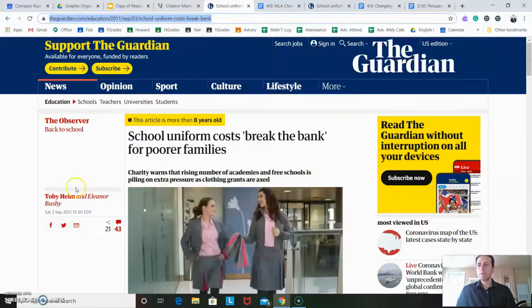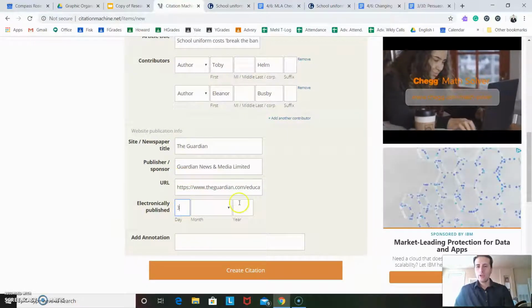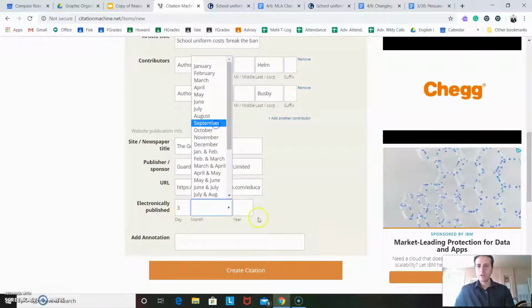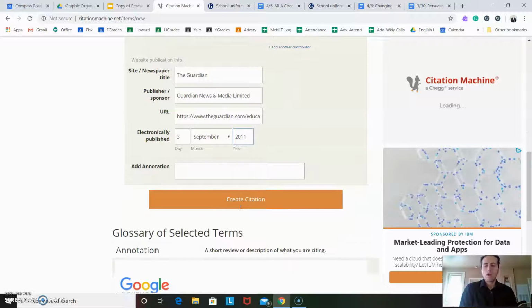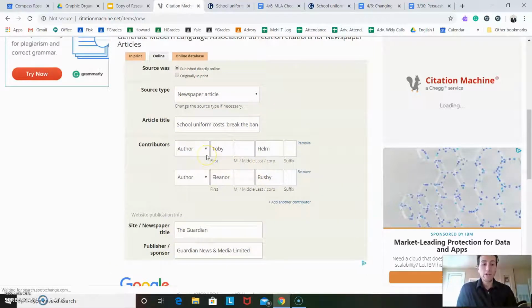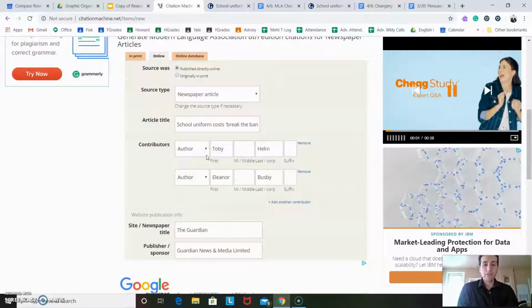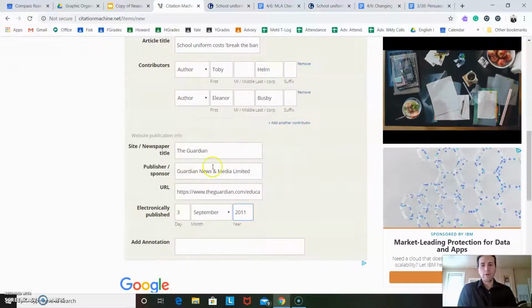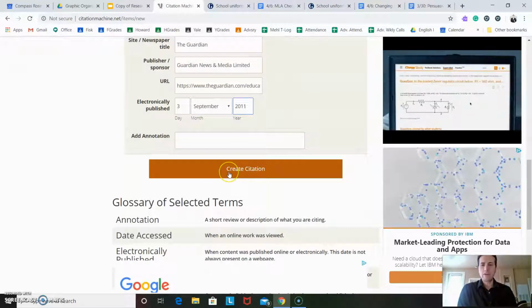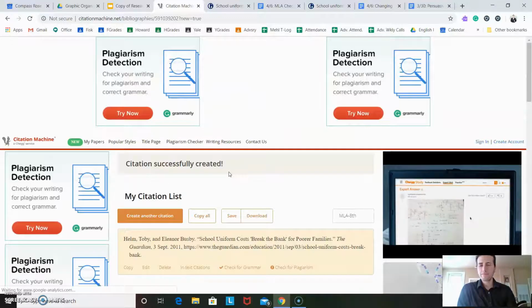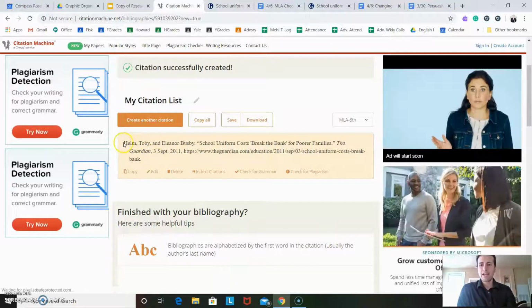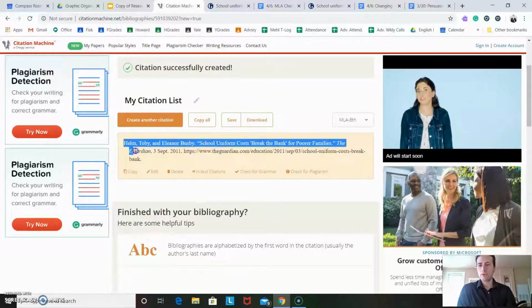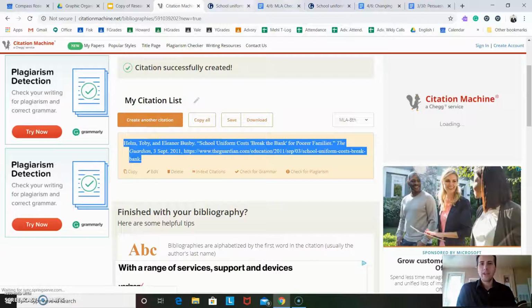And finally, when was this published? This was published, let's see. Usually it's going to be by the author information. In this case, it definitely is. Saturday, 3rd of September, 2011. Okay, let's see. 3rd of September, 2011. So now that we have all this information entered in, and even if the citation machine does automatically find your source, you're going to want to double check to make sure each of these are correct. Sometimes it misfills out information. We're going to click Create Citation. Boom! And it spits out a citation, shiny and new for us to copy over and put in our paper.